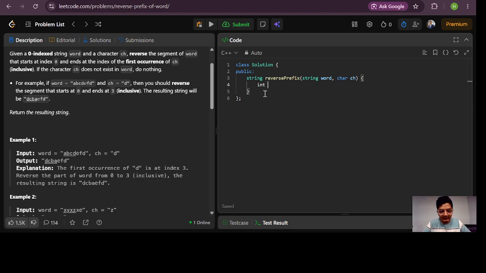First of all, we create an integer index equals to word dot find ch, and we use this condition. If index equals to string npos, that is, not found, then return word.